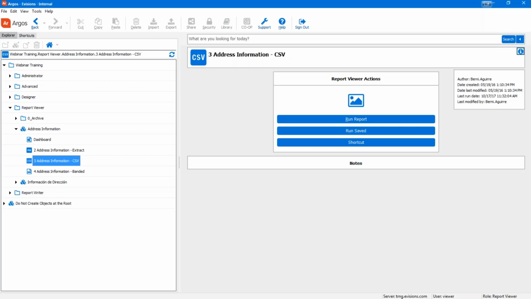The next report is a CSV, or comma delimited report. This report is identified by the letters CSV. The report format exports data in a flat text file. This file can then be used in a spreadsheet program, such as Excel, to manipulate the data.